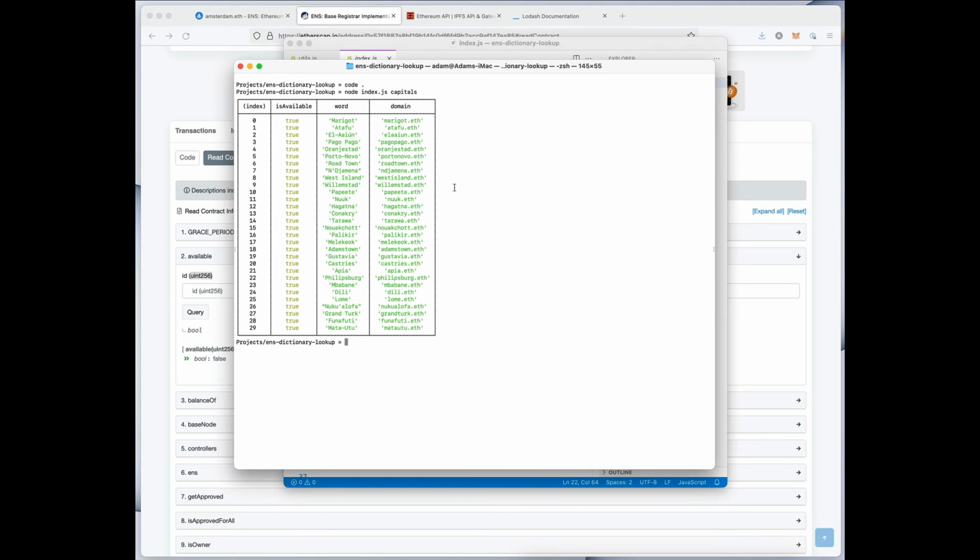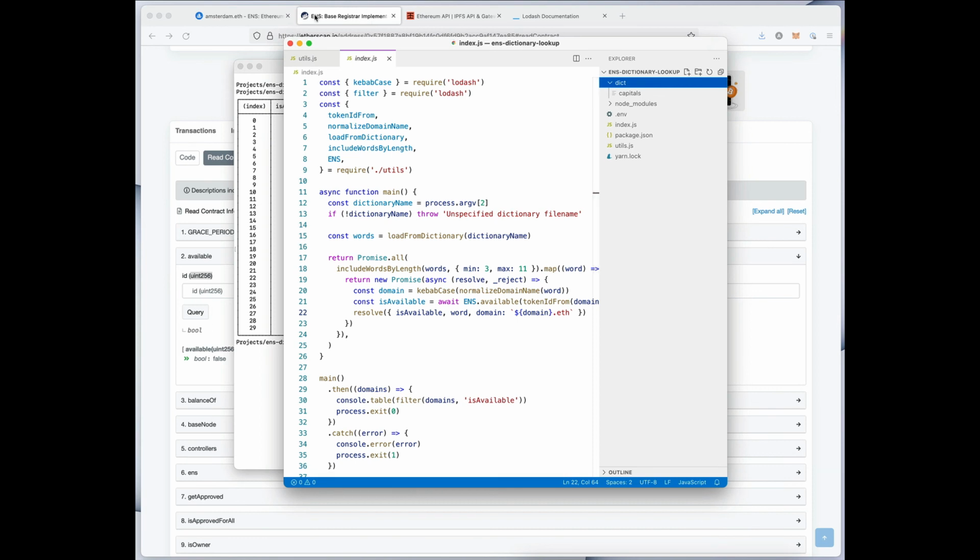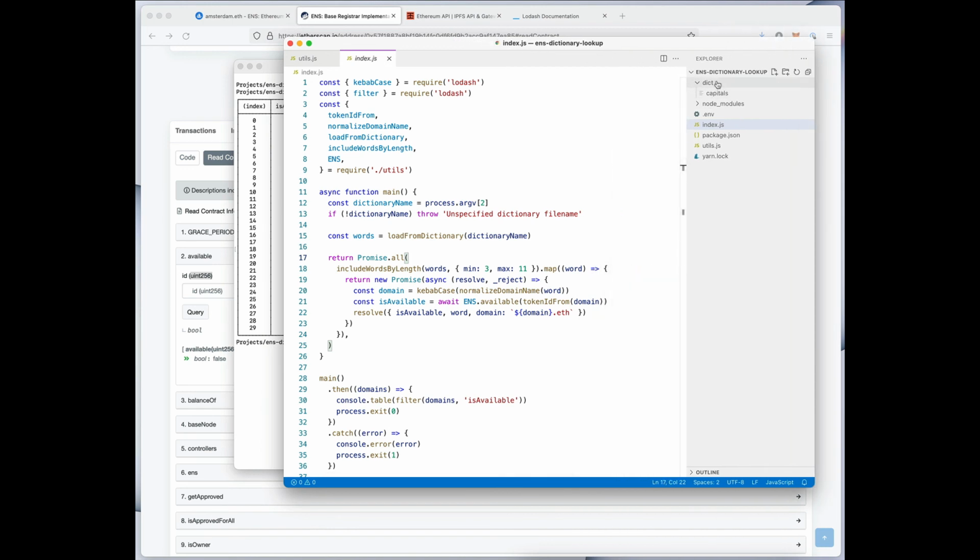So hopefully this helps you learn more about how ENS works, and also how you can use pretty simple JavaScript to read data from the blockchain, manipulate it, and transfer it in any way you want. And you can take this script from the GitHub repository that I'm going to link in the description. You can also use whatever other data set that you want. Maybe you want to grab the most popular first names and run the check against that list, or maybe you have some other ideas.